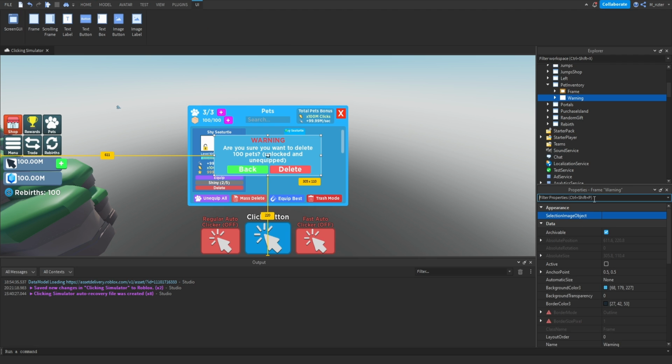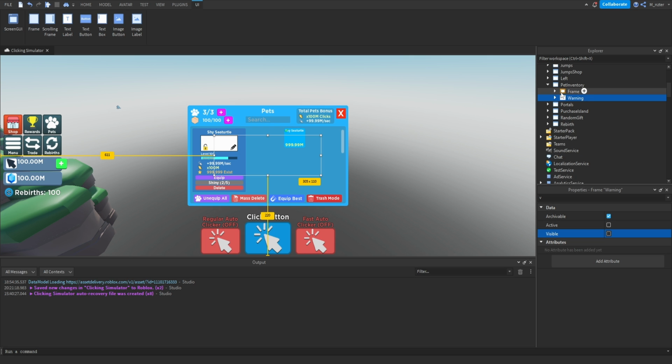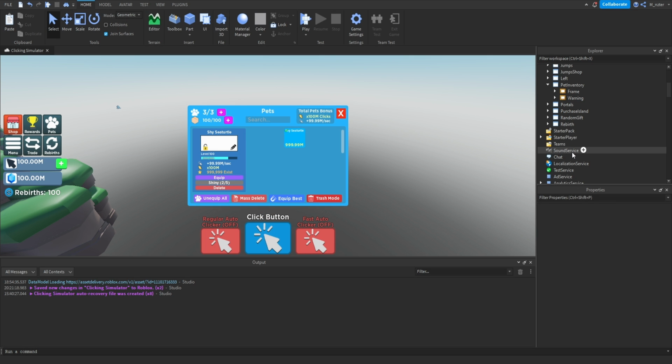And with that being created, we can go ahead and set the visibility of the warning frame to false so that we no longer see it. And now we're pretty much done with creating this GUI.